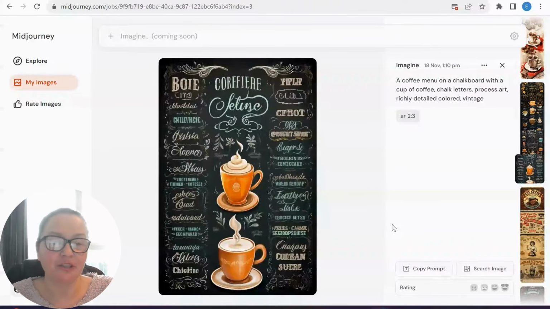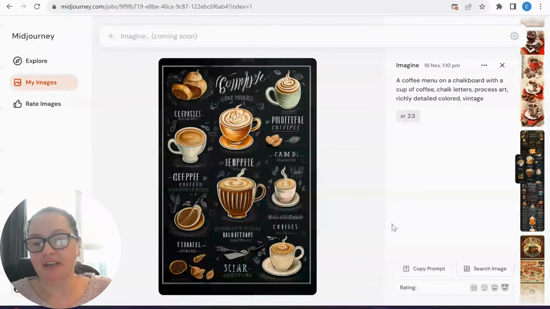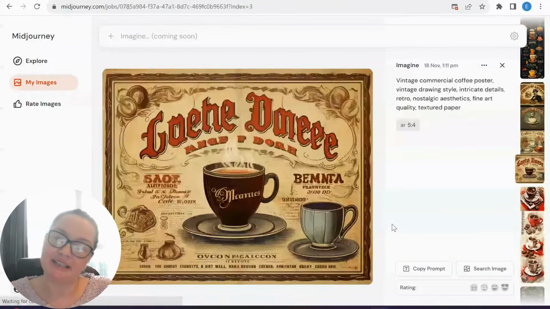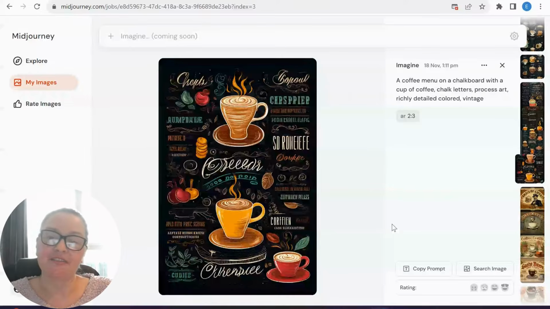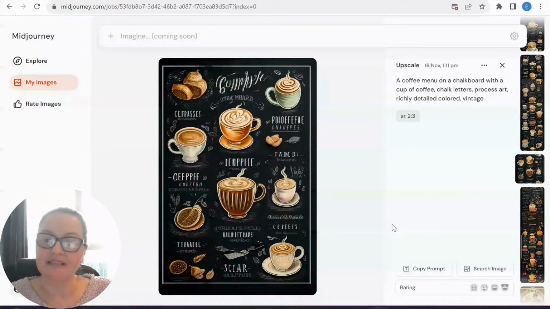So a coffee menu on a chalkboard with a cup of coffee, chalk letters, literally detailed colored vintage. I love these guys as well. So you can literally give customers an imagination of what they could create. Again, very, very nice. And we need to obviously do the graphics in Canva, but it gives us beautiful colors and beautiful ideas and the font as well that we could be using. So we would just literally delete the nonsense and add our own sense to it.